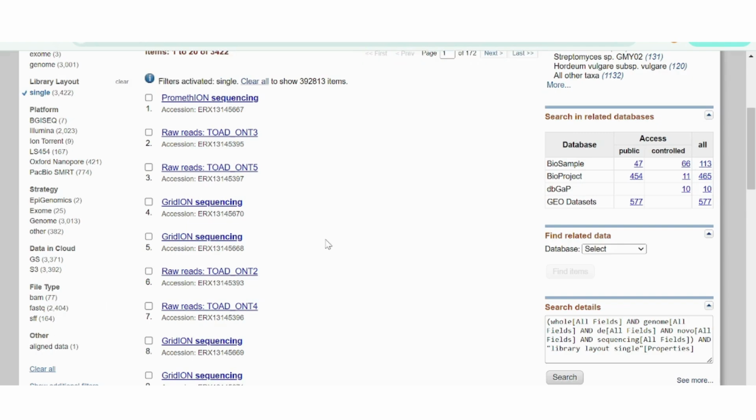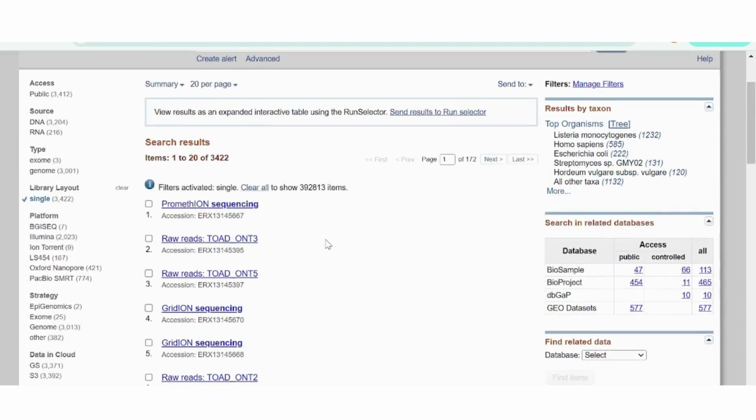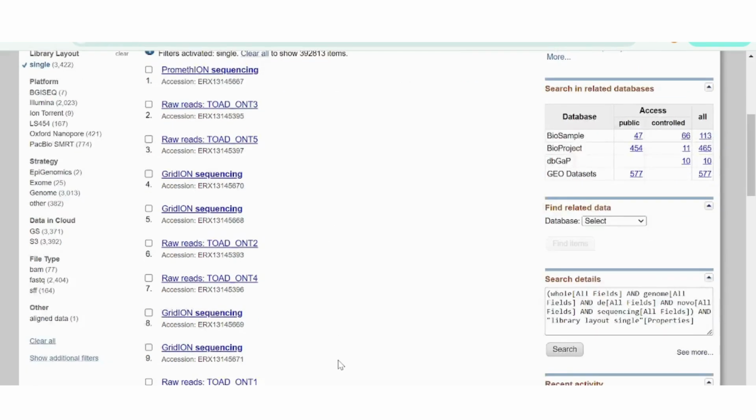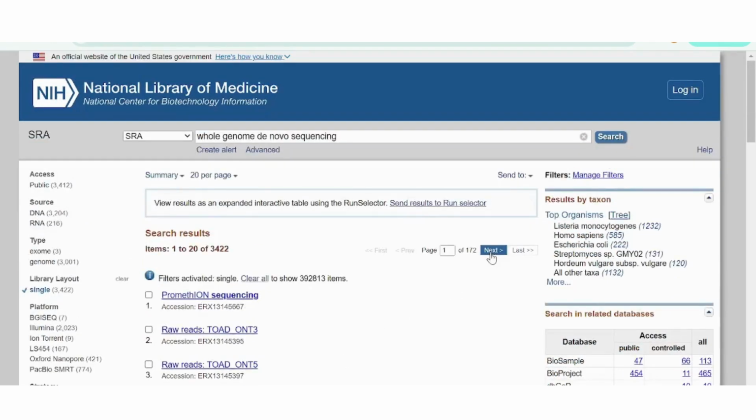So now you are on this first page. Here you can see that this data is recently updated, so there are chances you may not get the complete information. That is why I always prefer the older data. So what I will do is select the last page from here.